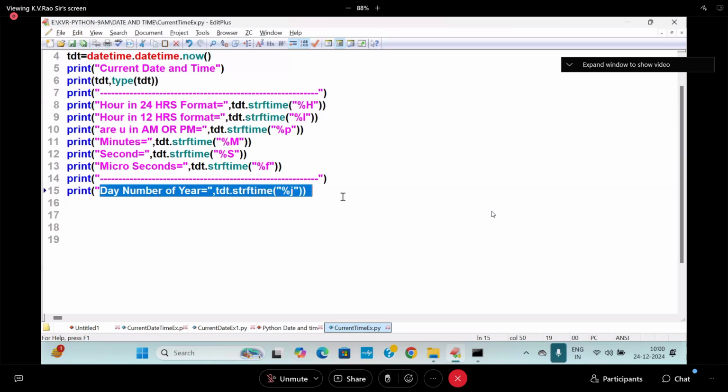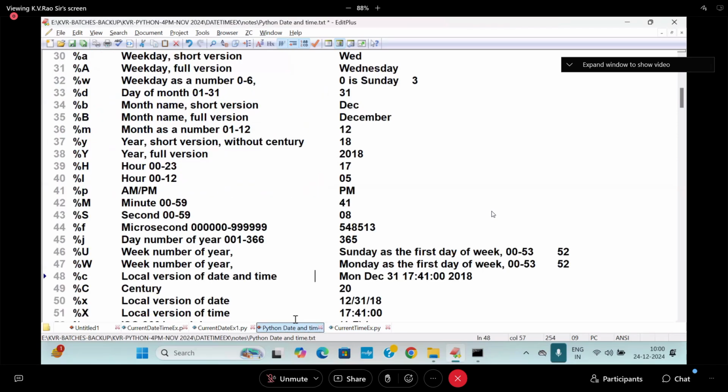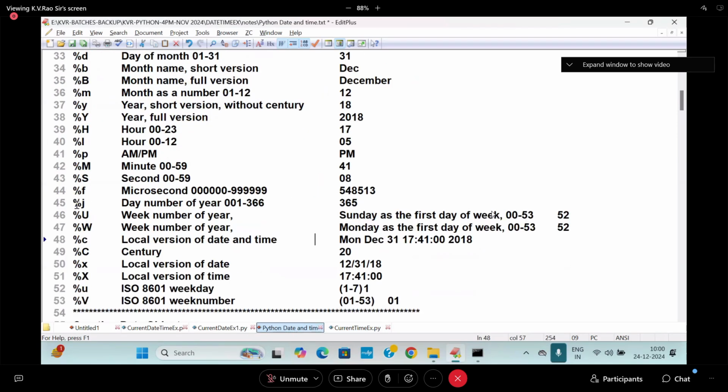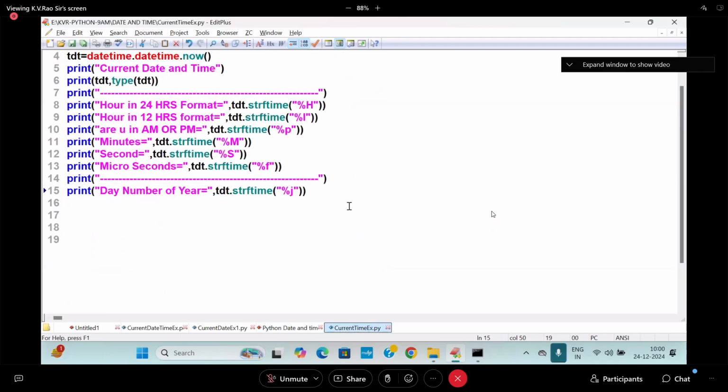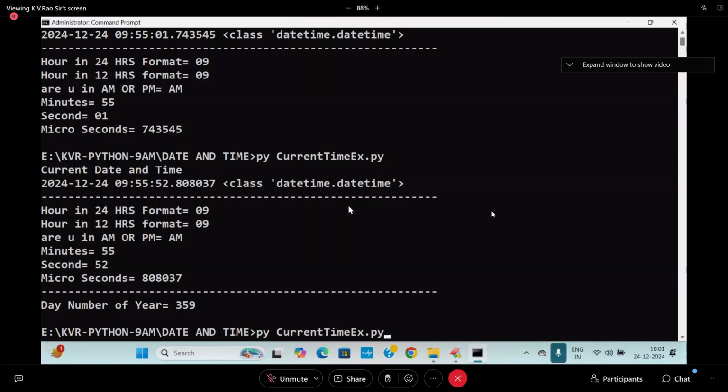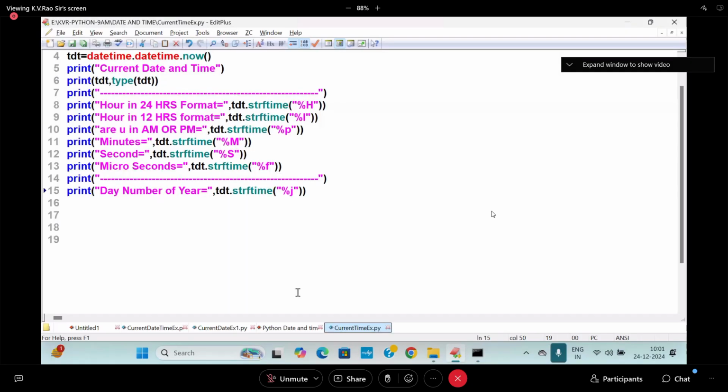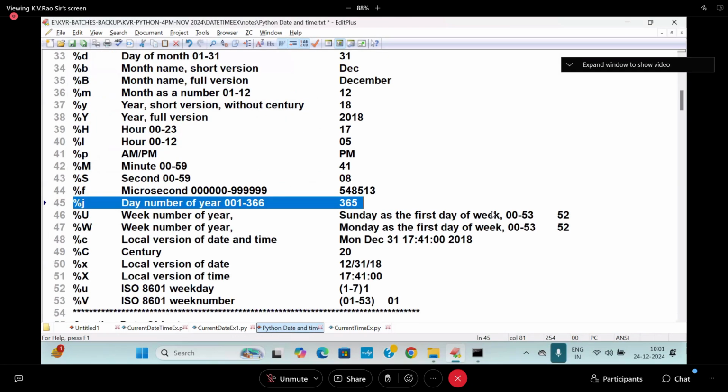Day of the year. Next is called what? Day of the year. This is going to be j. Here I am using it, so you get the output as something like 359. Next is week number of the year, with Sunday as the first day and Monday as the first day.